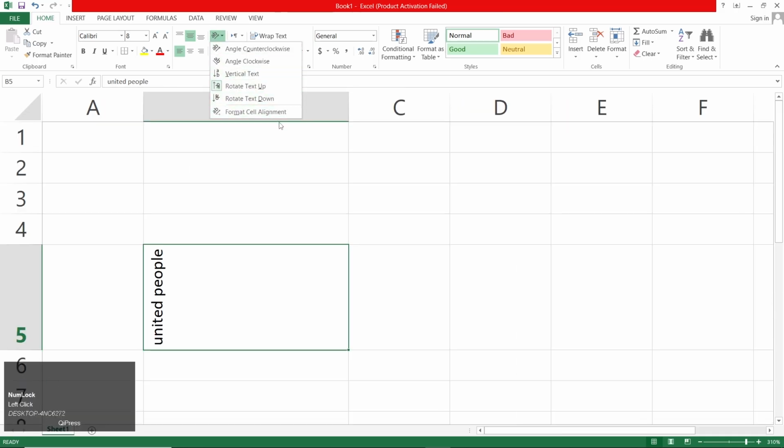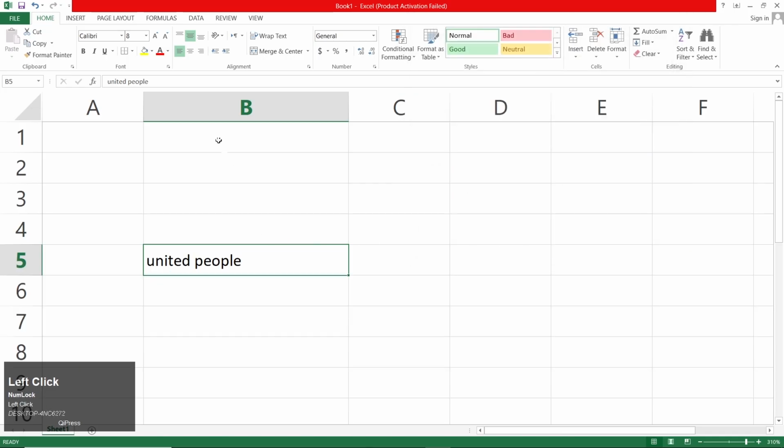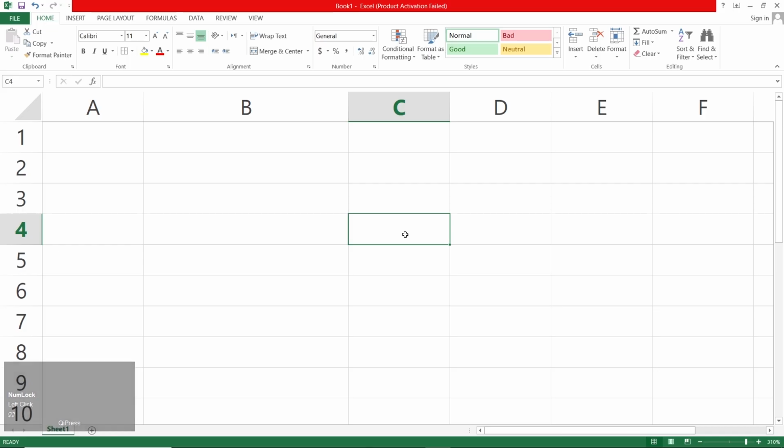See, if you want to reset whatever you have edited, you have to go to format cell alignment and move that to the center. See, it works.